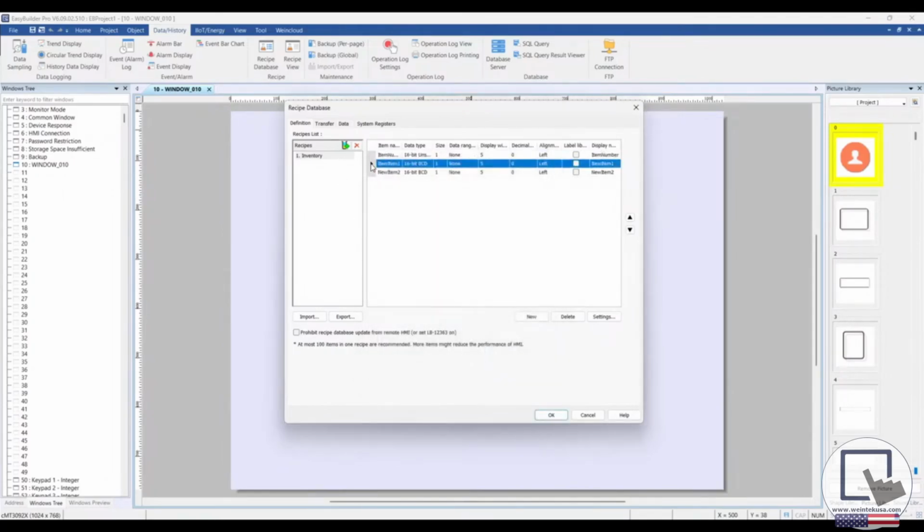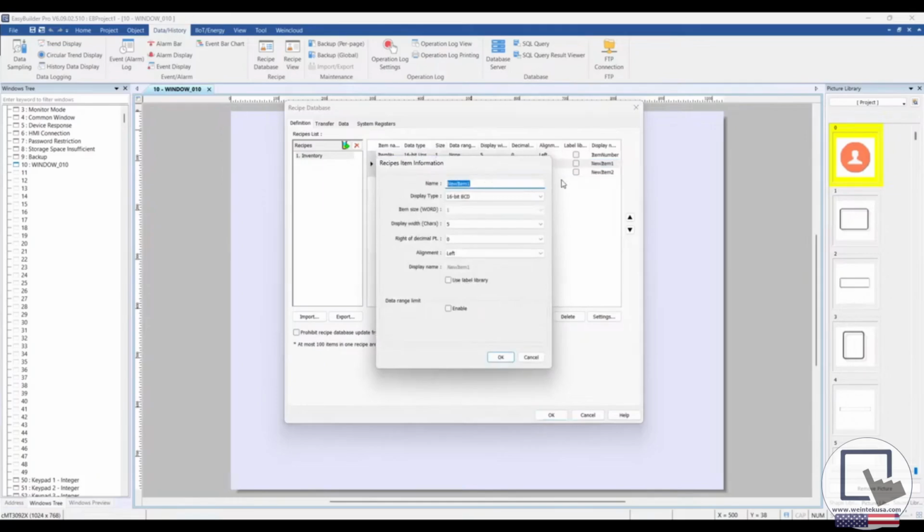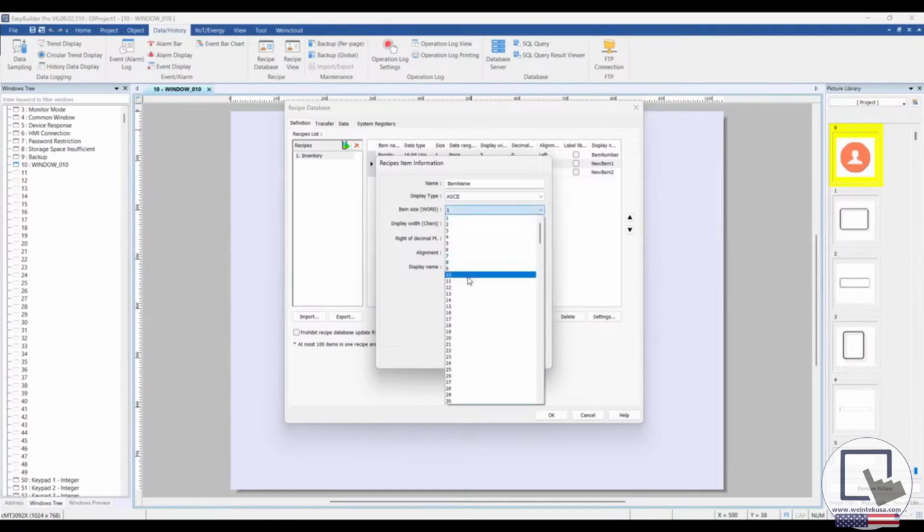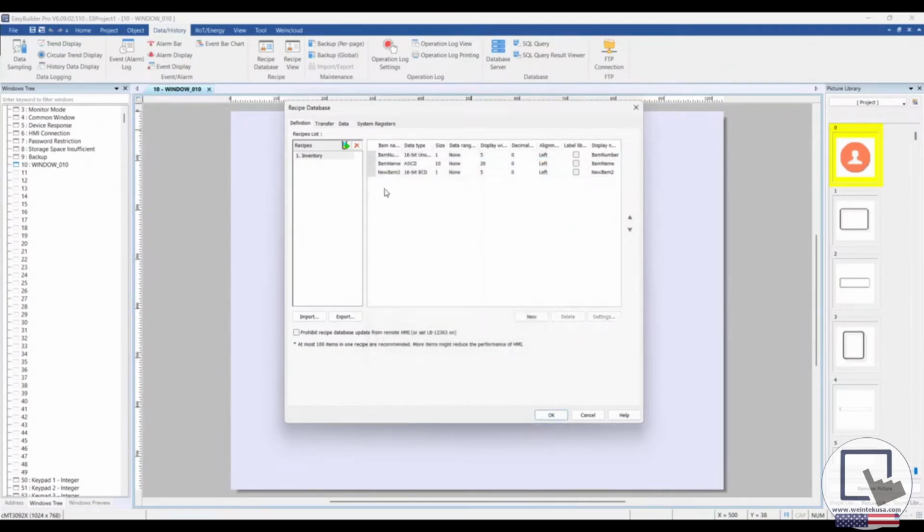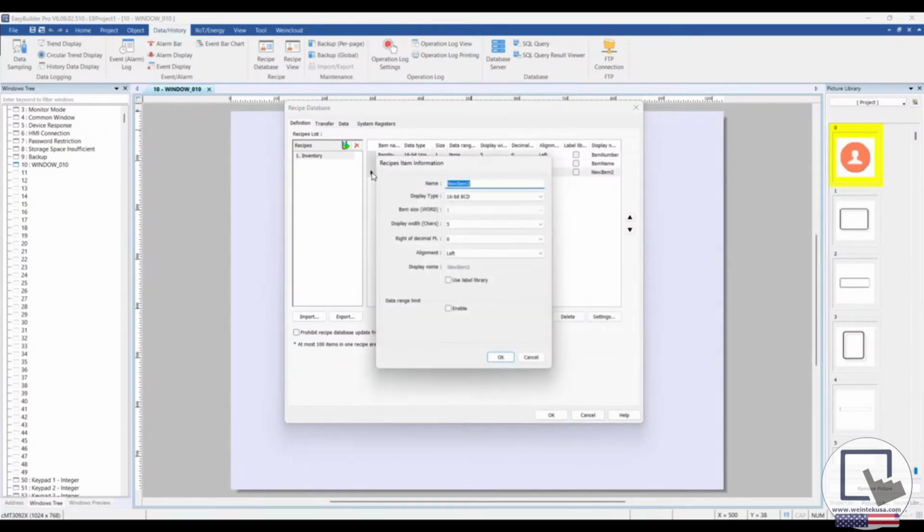We're good there. And to edit one of these recipe items, just select it, double click. Let's see, our second recipe item will be item name, and we'll change the data type to ASCII. So we can enter that name, item size. Let's do 10 words. That's 2 characters per word. Display width, we'll select 20 to match those 10 words. Select OK. And finally, let's go ahead and add a recipe item for quantity.